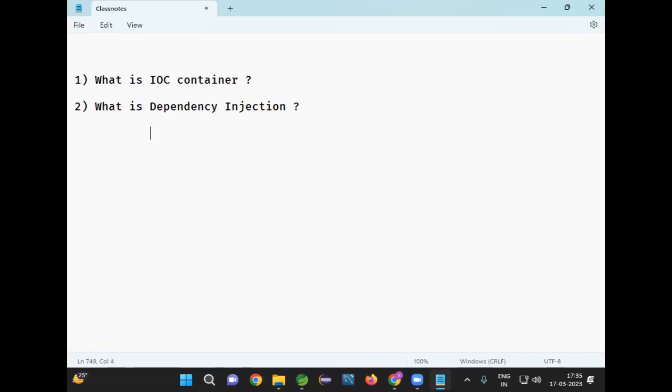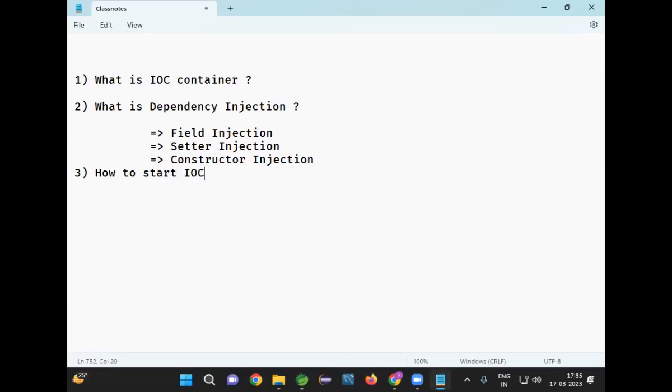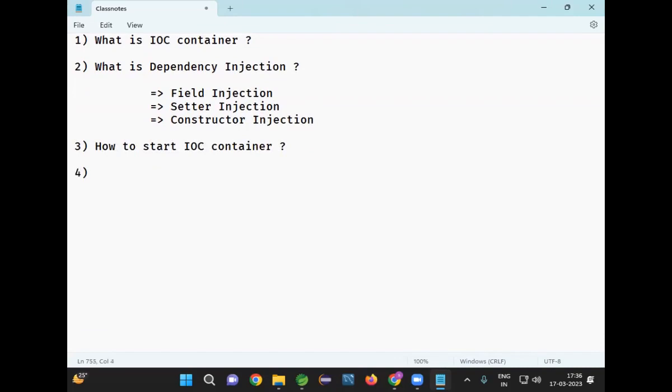How many ways can we do it? By using field injection, setter injection and constructor injection. Now do you know how to start IOC container? Yes, by using BeanFactory and by using ApplicationContext. Okay, now what is bean scope?